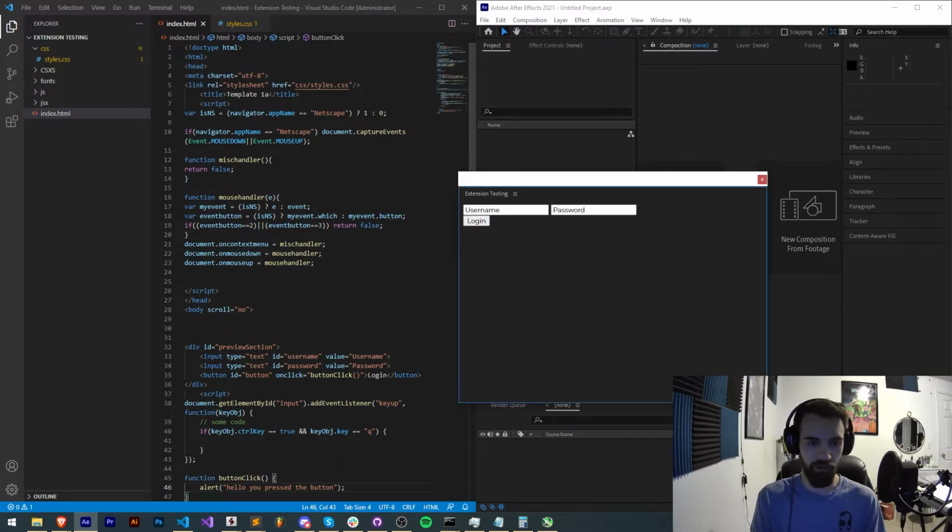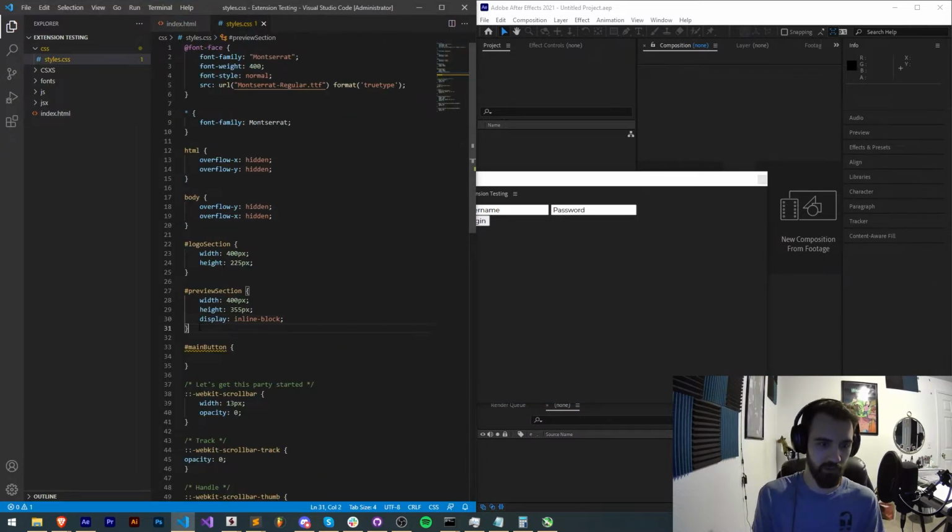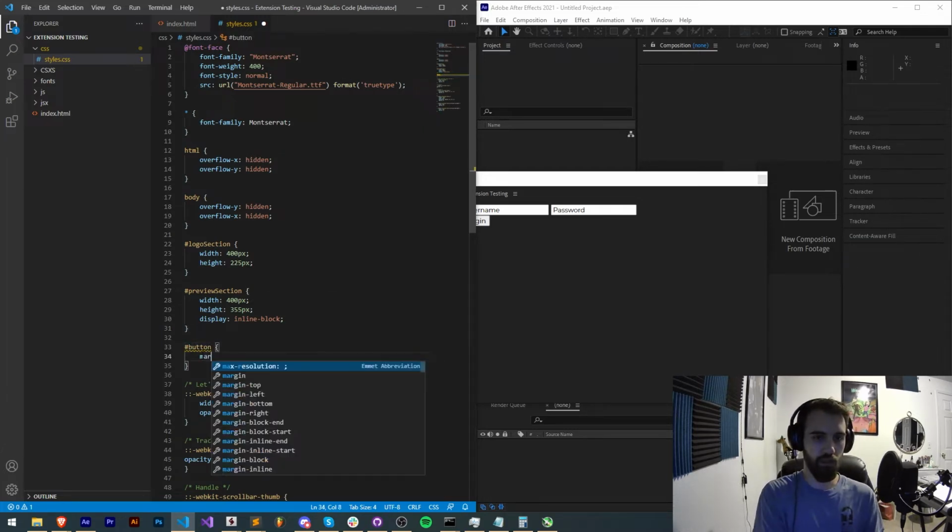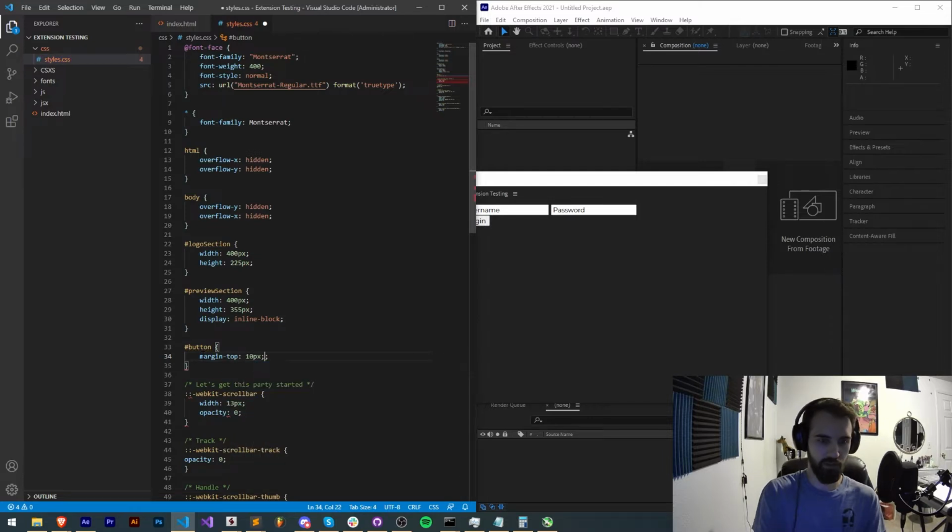Obviously, this isn't a very great design, so very quickly, I know this is a quick tip, but I'm going to go into my styles, and we can just change main button here to button, and we'll say margin top 10 pixels, just a little small design thing.